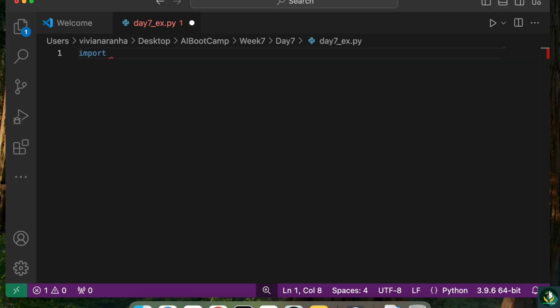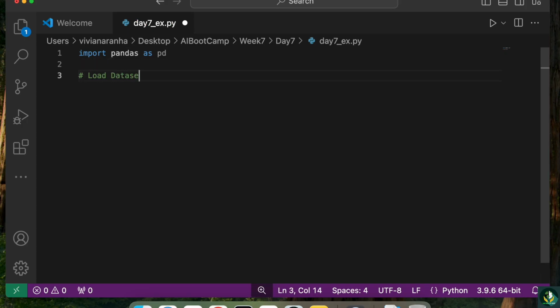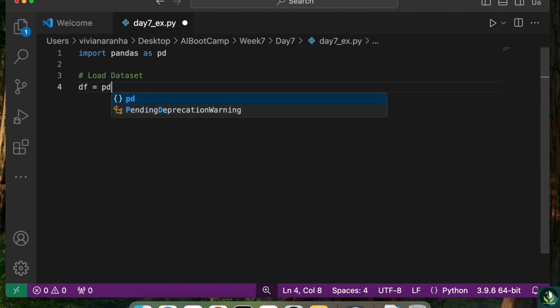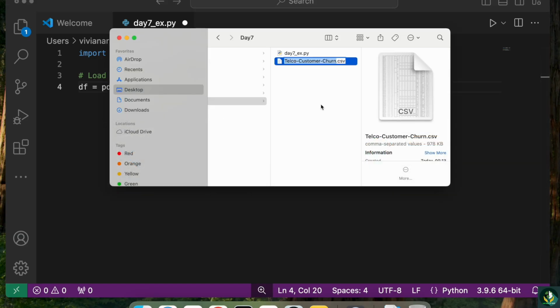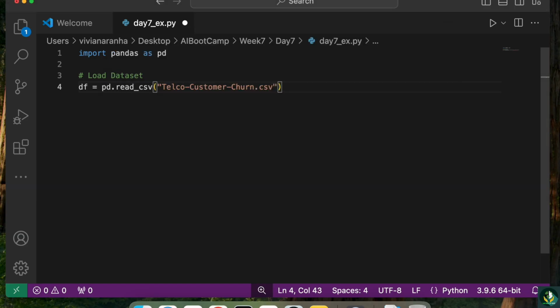So first we'll load and explore the dataset as we've been doing. Import pandas as pd. Next, let's load the dataset. I don't have a URL here, so I'm going to say df = pd.read_csv, and the file name is telco customer churn.csv.